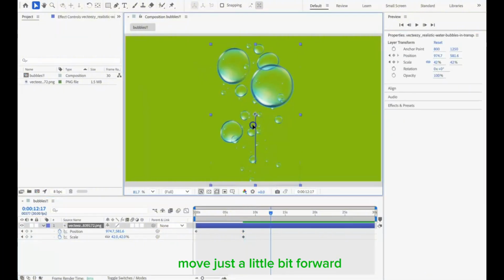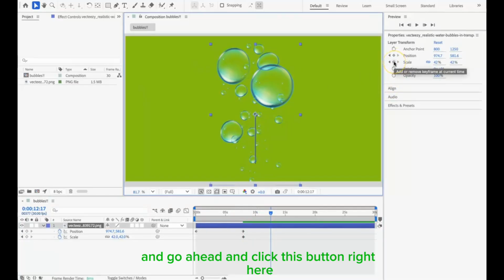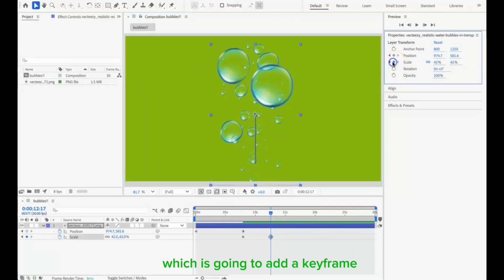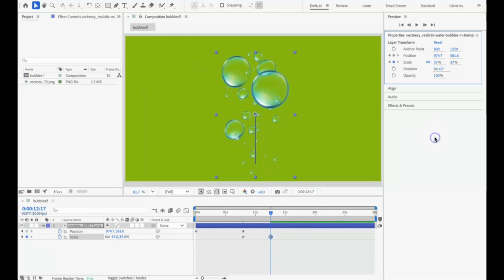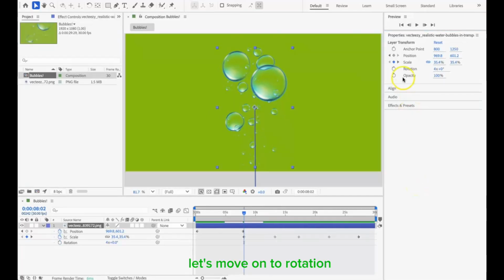Move just a little bit forward and go ahead and click this button right here, which is going to add a keyframe. And then I'm going to decrease the scale, and I'm going to repeat this pattern till the very end. Let's move on to rotation.